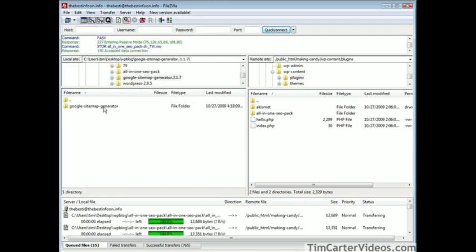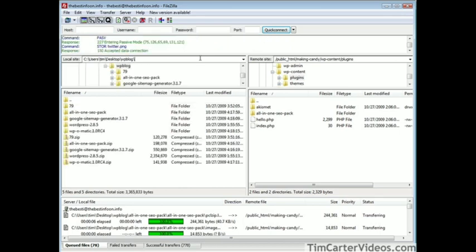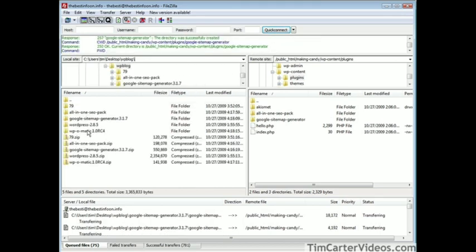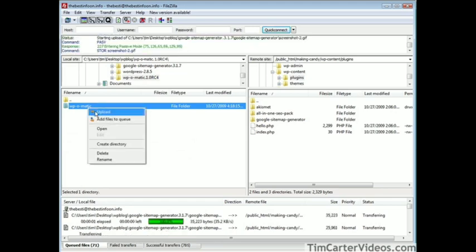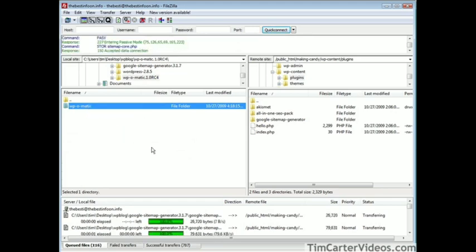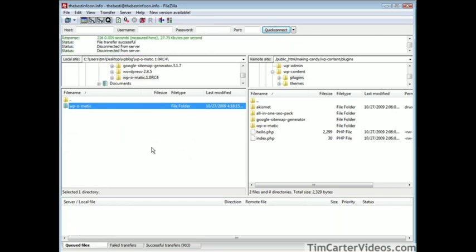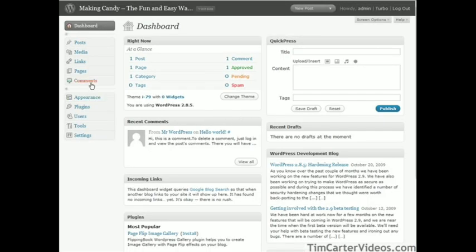Google Sitemap Generator, same deal there. And WP-O-Matic, same deal there. So get all those uploaded. Okay, now those are all uploaded, so we go back to our blog. And now what we want to do is we want to go to plugins.